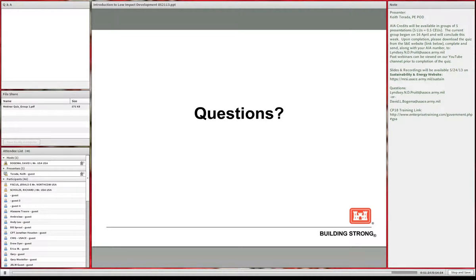We did get a comment from Linda at Fort Bragg. She says Fort Bragg has just completed a project with a vegetated roof about 10,000 square feet, and it's expected to divert about 6,000 gallons of stormwater annually. Oh, terrific. That is good.